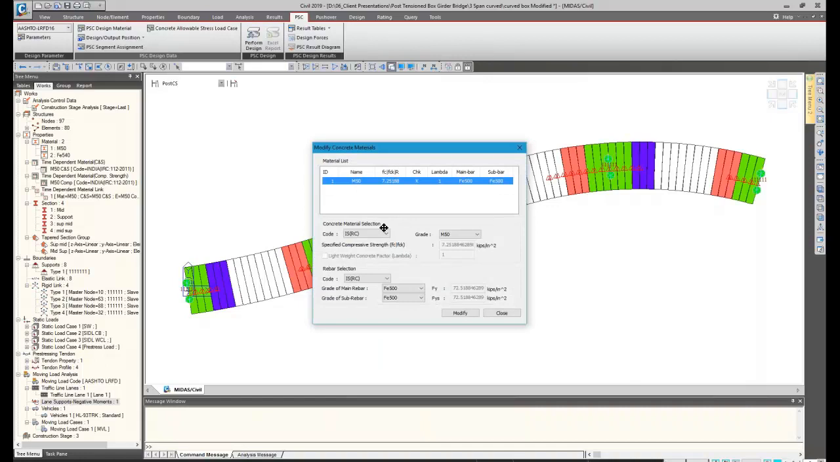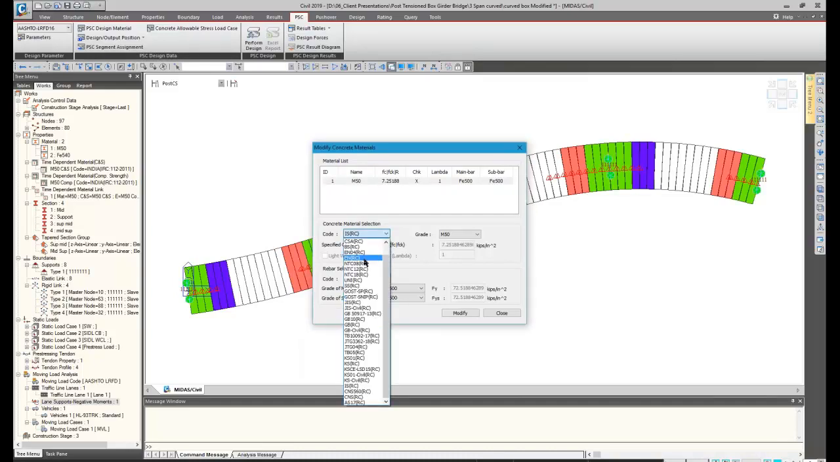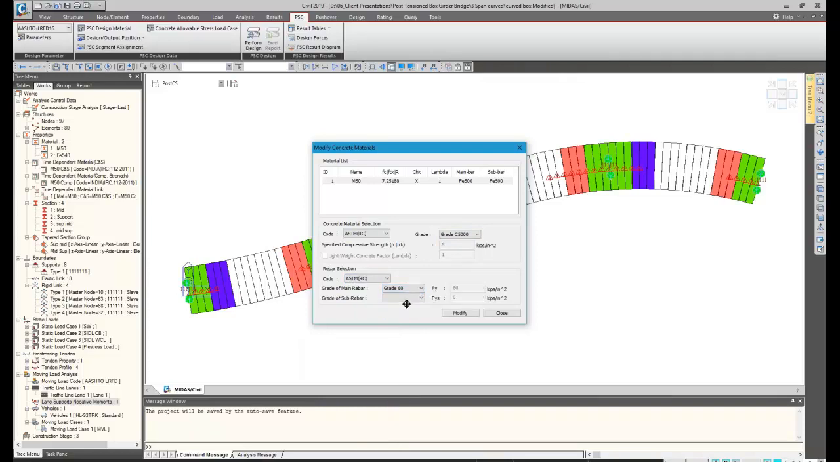Then we have design material. So here you can change the design material different from what you have used for analysis. If you want to check for a different design material rather than what you have used for analysis, that can also be done. You just have to click on the material. I'll be just selecting C5000, 5 kips per square inch. Similarly for reinforcement, I can select grade 60, Rebar 60, and modify. So that's how you can change the material for design if you don't want to use the same material which is there for analysis.